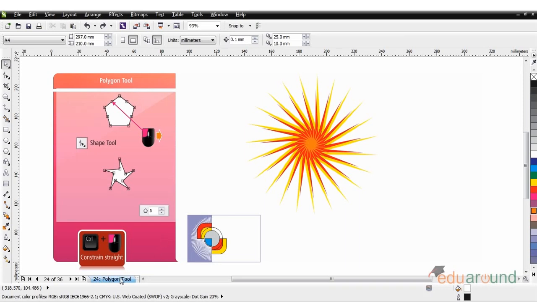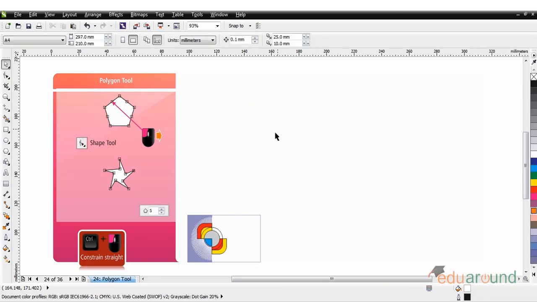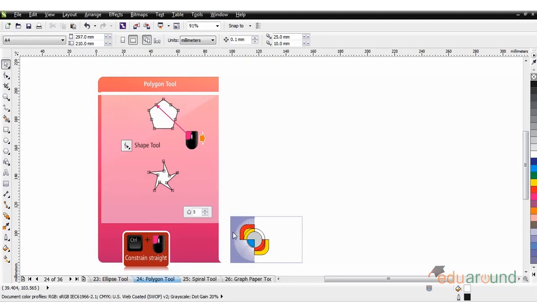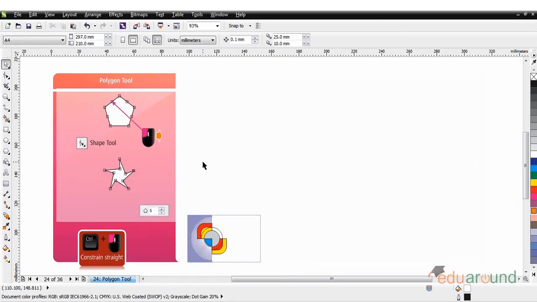We are now on page 24 of your working file, the polygon tool, and that interesting looking effect there is incredibly easy to create using the polygon tool, and I will show you how in just a moment. Once we learn how to do this, we are then going to create the shape that you can see in the background there. So let's select the polygon tool.